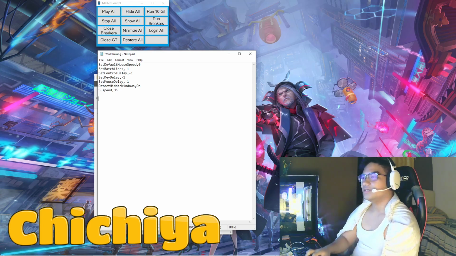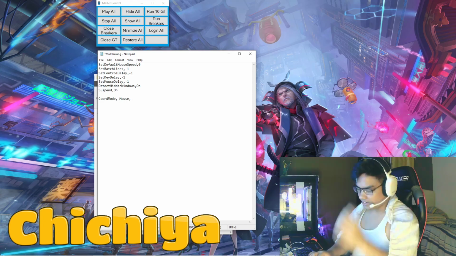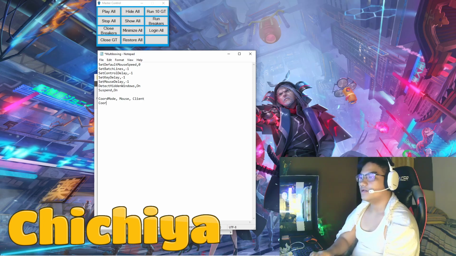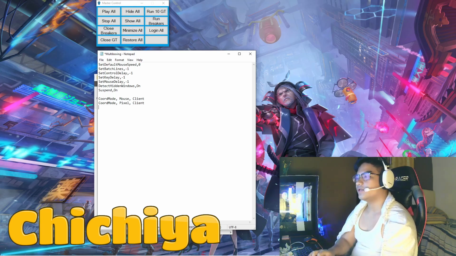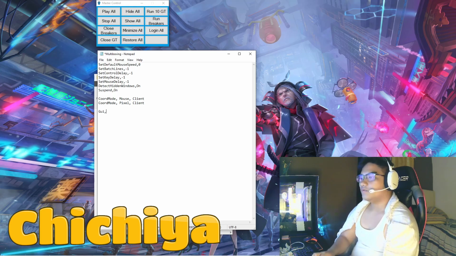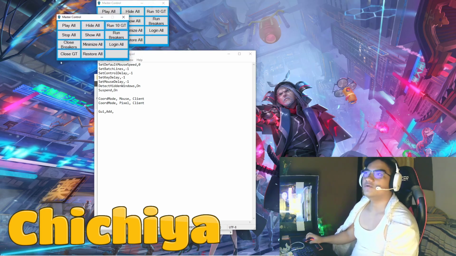Just follow. Next, let's make the coordinate mode of the mouse into a client. And then the coordinate mode of a pixel into a client. And then we're gonna create a GUI. It's a graphic user interface. It's like this one. See, you can just press it.